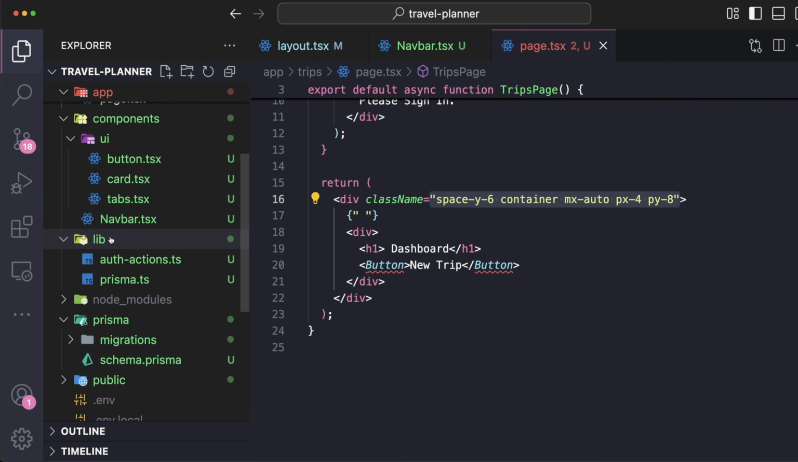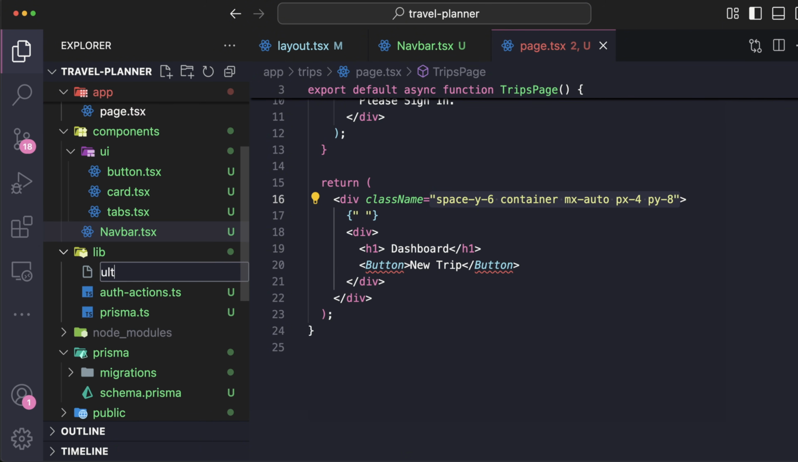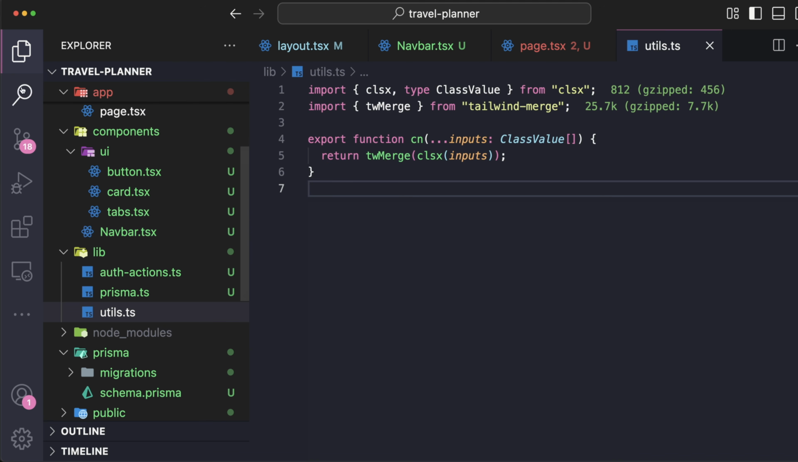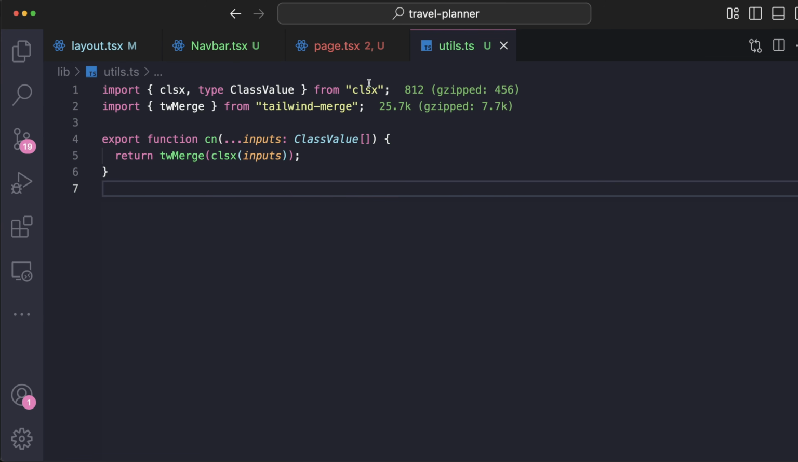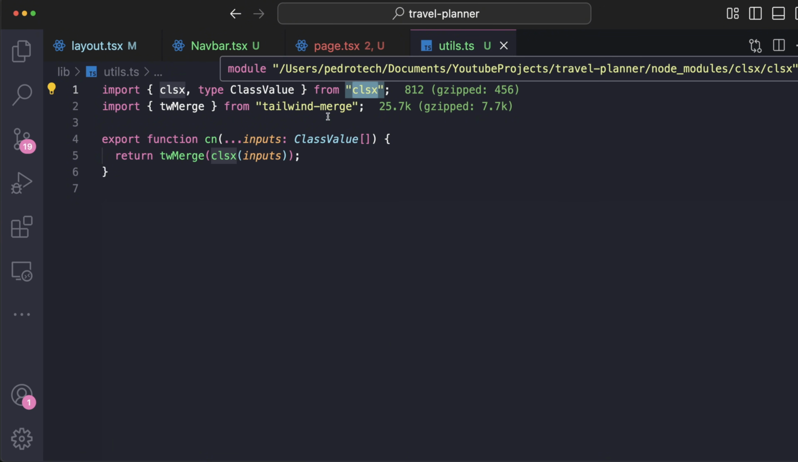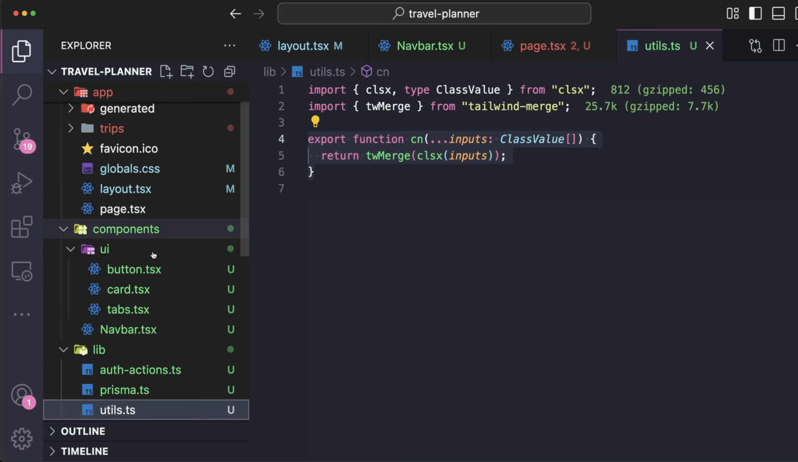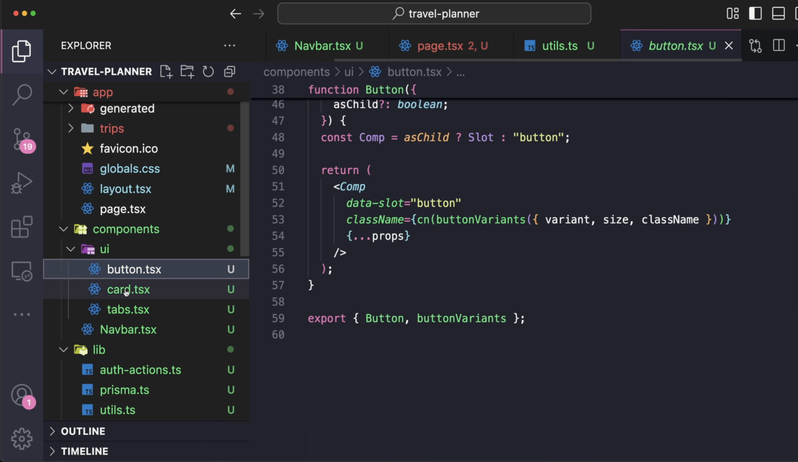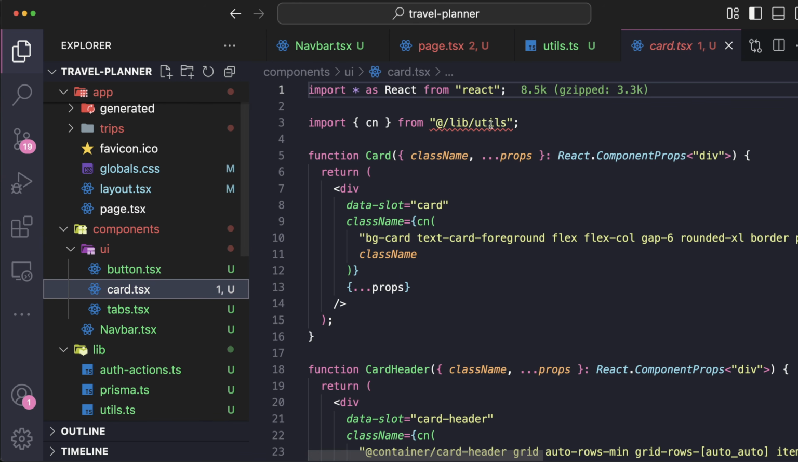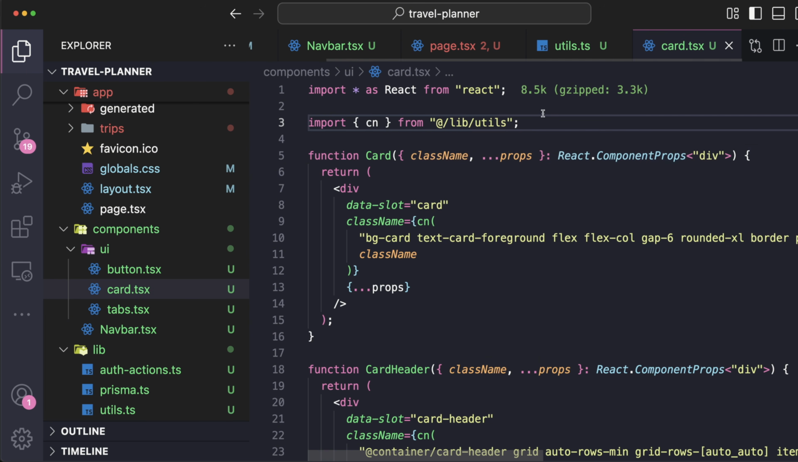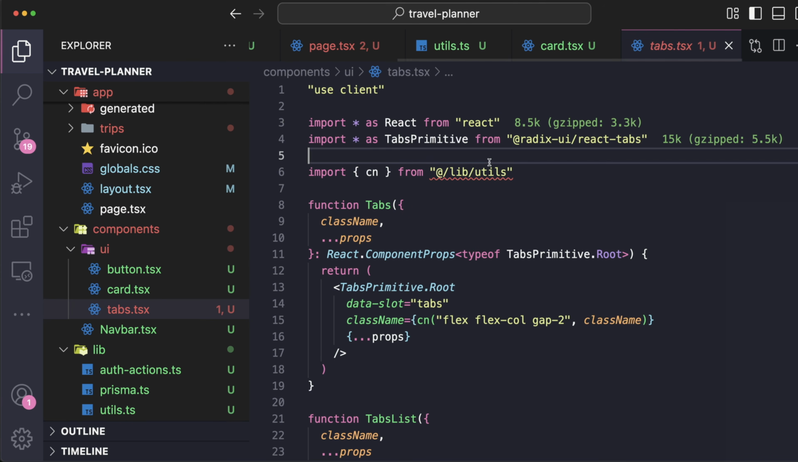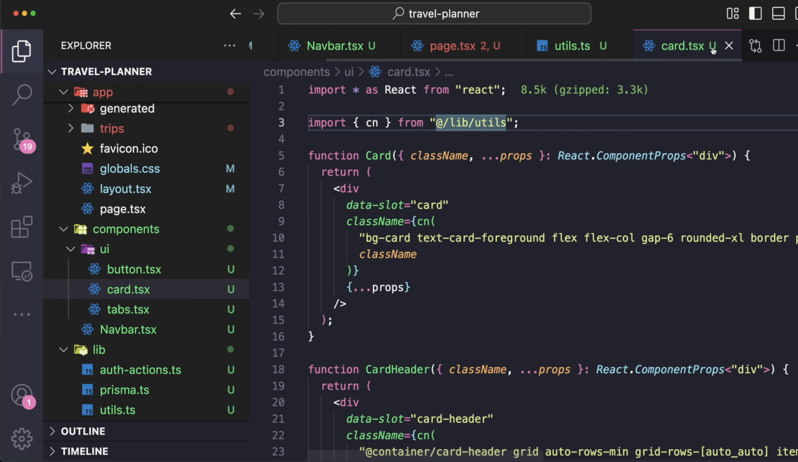And what we have to do is go to this lib folder. We'll create a utils.ts file, and we'll just paste this code over here. Since we already have both the clsx and the Tailwind merge libraries installed, this will work. And now those components that we pasted over here all work perfectly. I just have to update this so that it knows that there's something there, and we should be good to go. Perfect. So now we have access to that button.